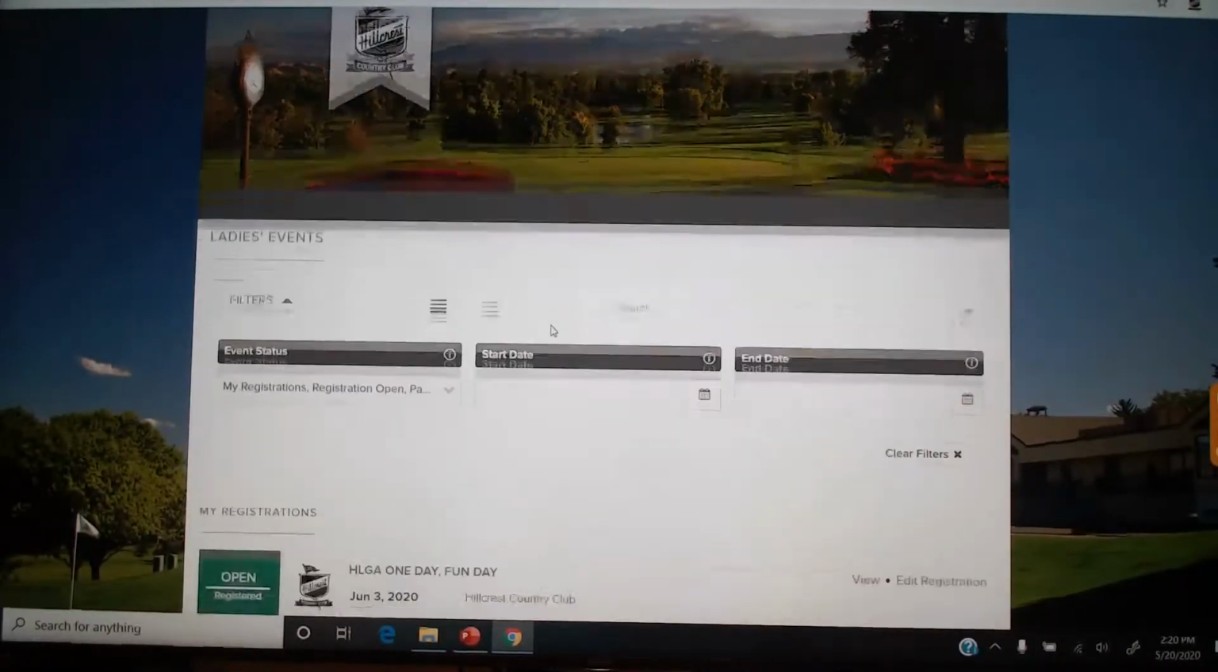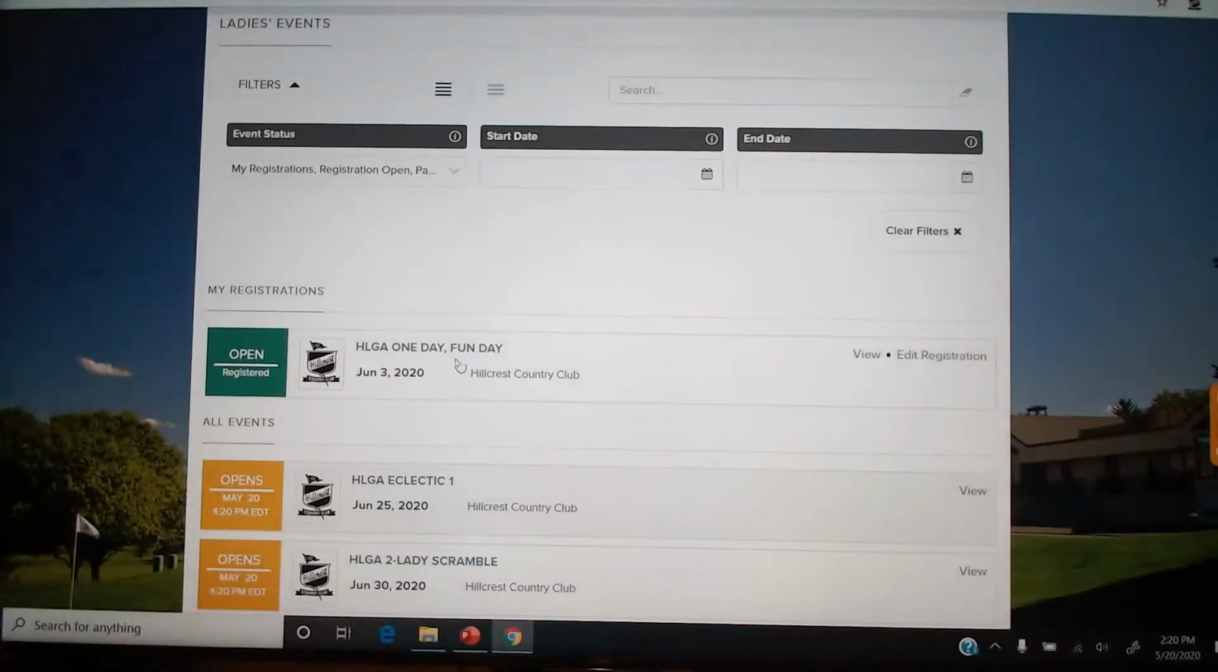So I'm going to go back in here. Back in, it's going to redirect me. I went to golf event registration and ladies events. So right here, HLGA one day fun day. As you can see, it's already under my registrations. Any registration you're registered for is going to be at the top, greened out like this, okay?